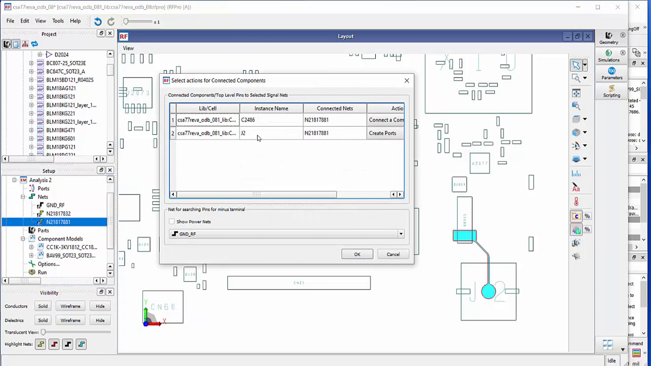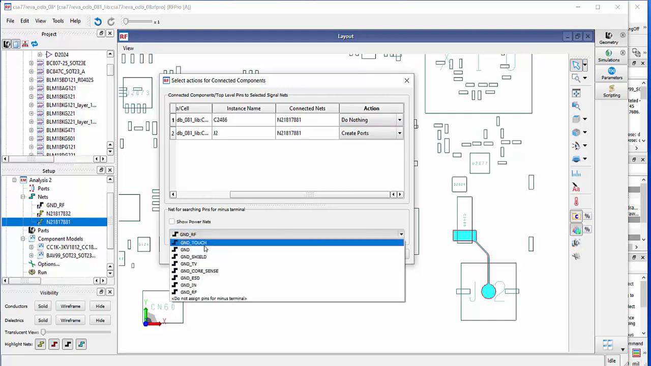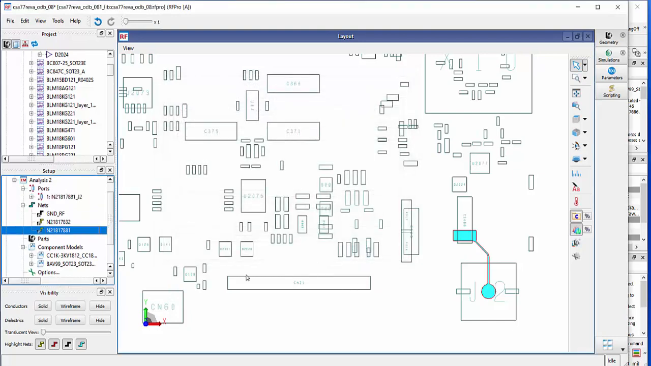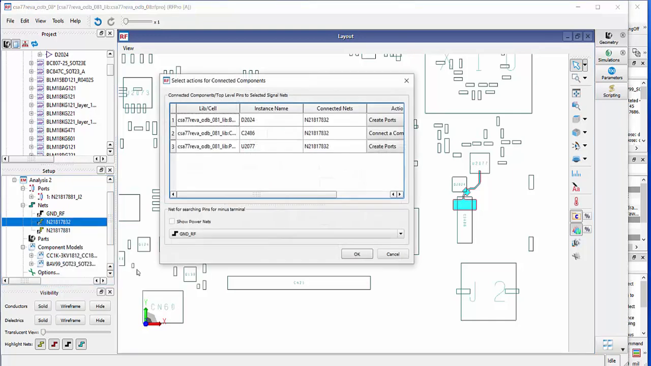Then on the J1, I want to have a port, but here I don't want one, I already have a component, so I just click do nothing. And for the ground reference, you can just choose ground RF, and then I click OK. Now when I click on this port, you see we have a plus minus pin, so a port. Then I do the same for the second trace, right mouse click and create ports.